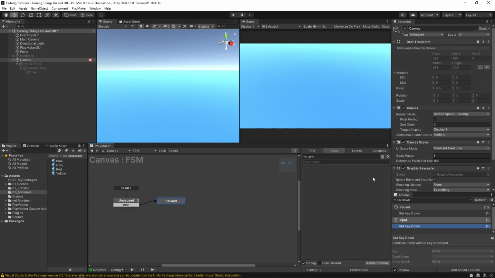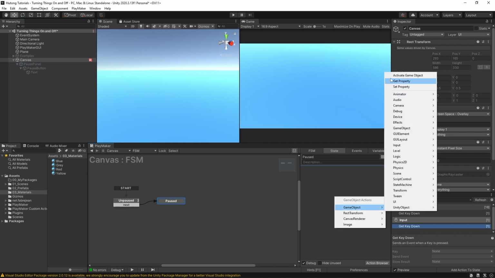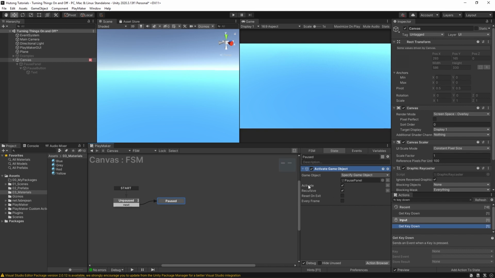Now here in our pause state, we could just drag and drop our pause panel in here, GameObject, activate GameObject. And so it'll activate our pause panel. We don't want it to be recursive. We'll just let it turn everything on, and we'll have it reset on exit. So when we leave this state, it turns off. Now, how do we make it leave this state?